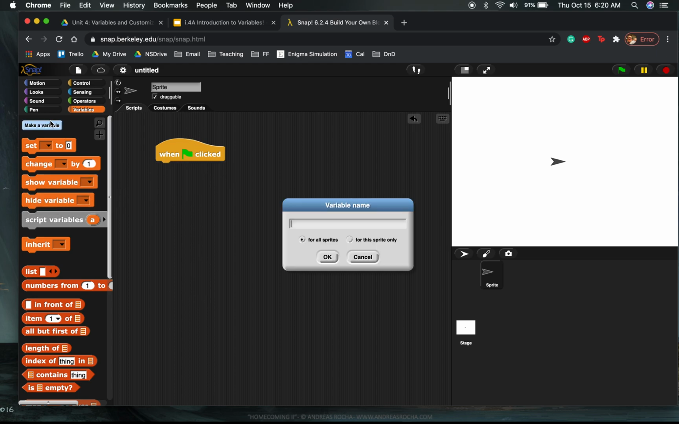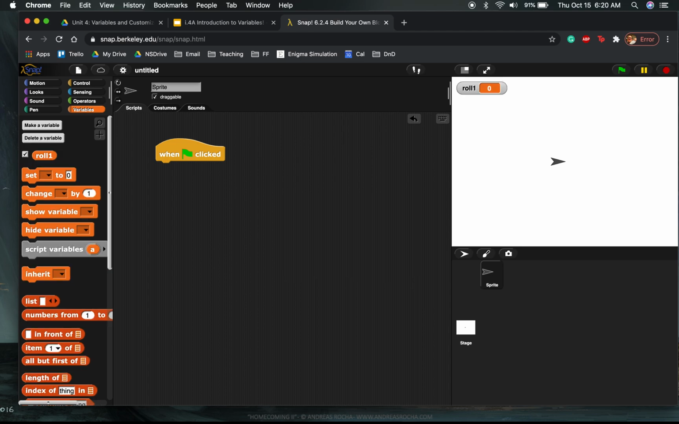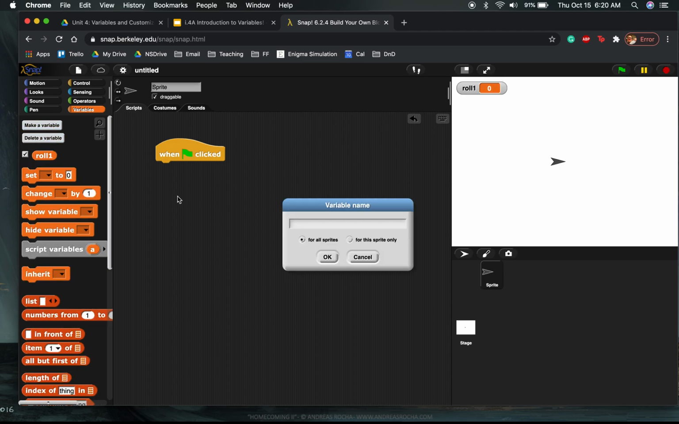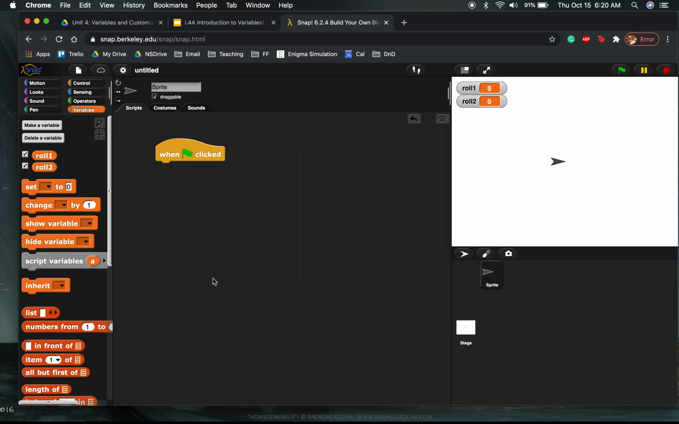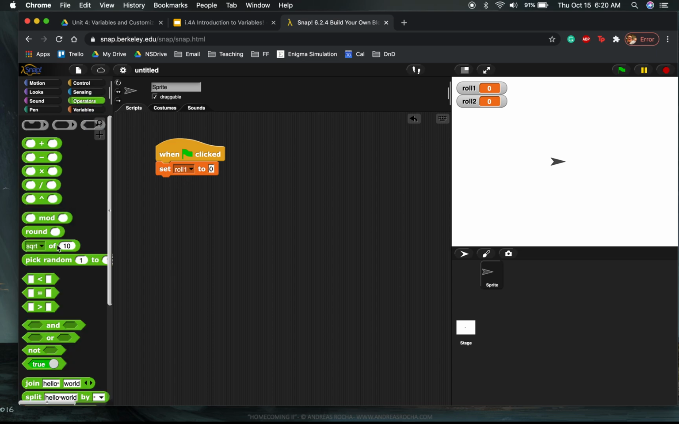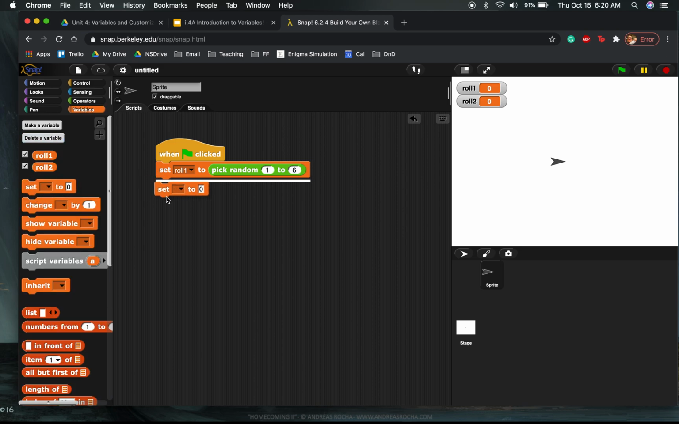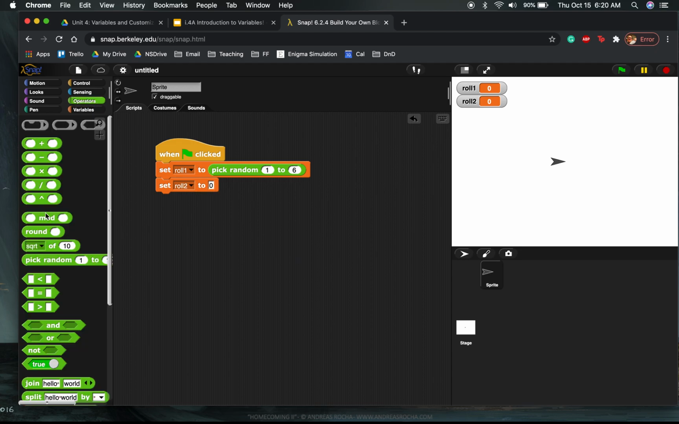So I'm going to go ahead and make a global variable for right now. I'll call it roll1. Whoops. Roll1. I'll make another variable. We'll call that roll2. And when the program starts, I am going to go ahead and assign each of those. I'll say, hey, roll1, your value is going to be between 1 and 6. And hey, roll2, your value is going to be between 1 and 6.